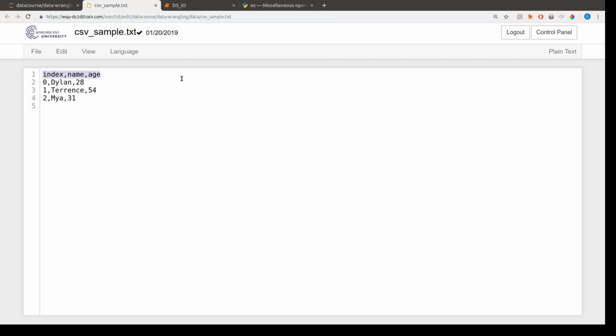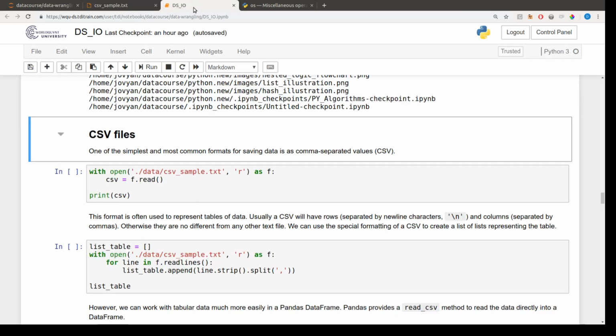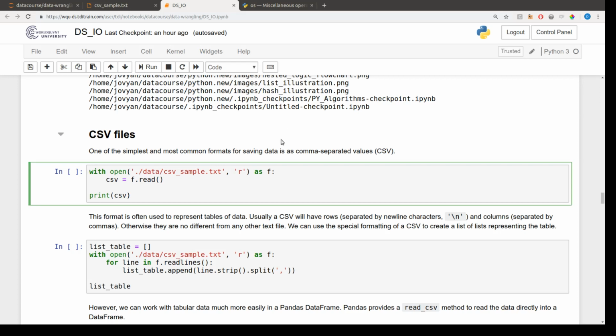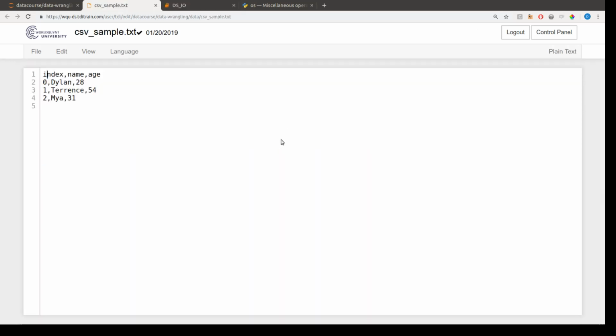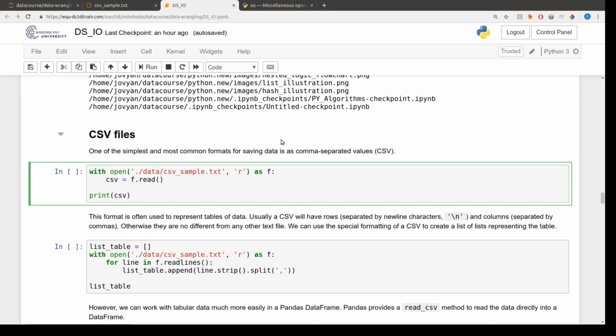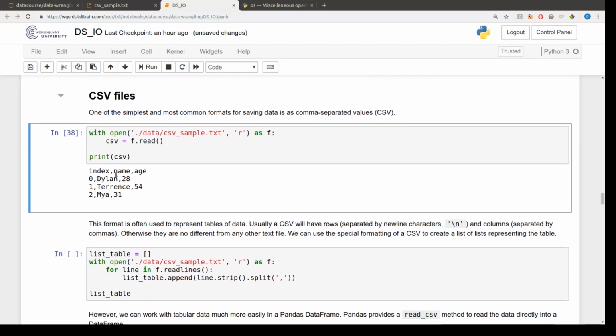We have the headers on the top. We have a column down the left-hand side, that's the index. We have another column holding names, and then another column holding ages. We can read that into Python just like any other text file. This is just text. And once we've loaded it, we just have some strings, and it's up to us to parse the text into a particular data structure.